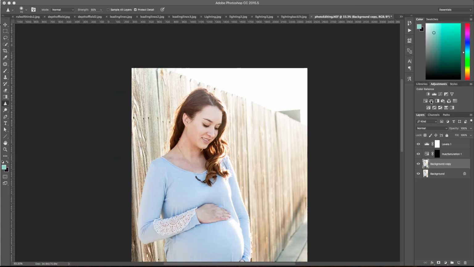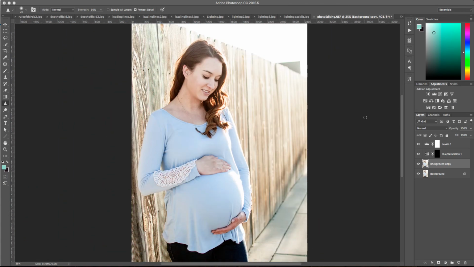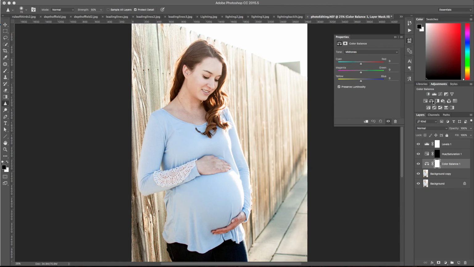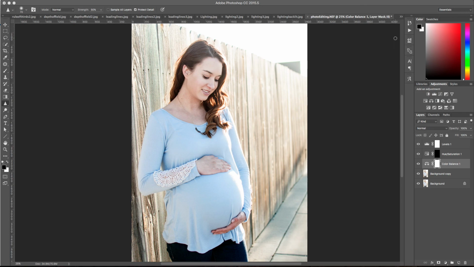Sometimes I use color balance if there's a little bit too much yellow in my image, or a little bit too much red or green. By using the color balance adjustment layer, I can take out some of the yellows if I want, because it is a little bit yellow, or maybe take out a little bit of the reds. So you can play around. That one is pretty subtle, but if I didn't want it to be quite as yellow. Anyway, those are my favorite portrait adjustments.